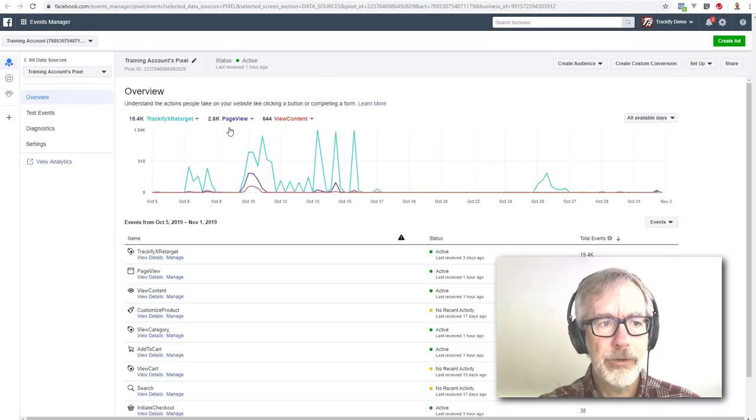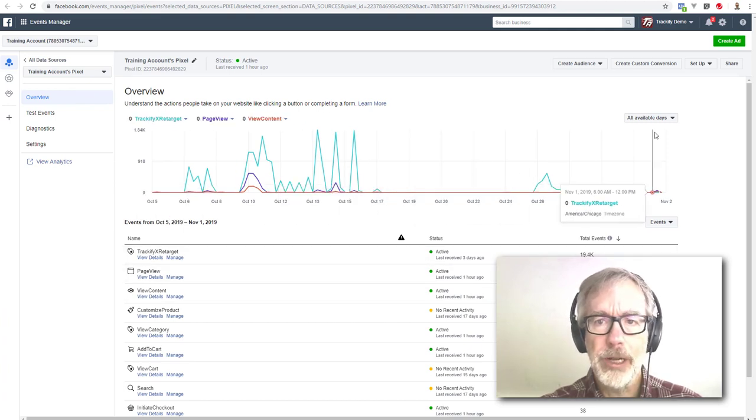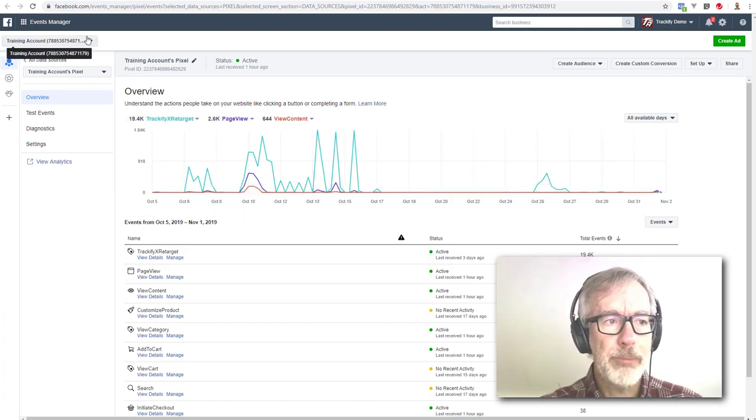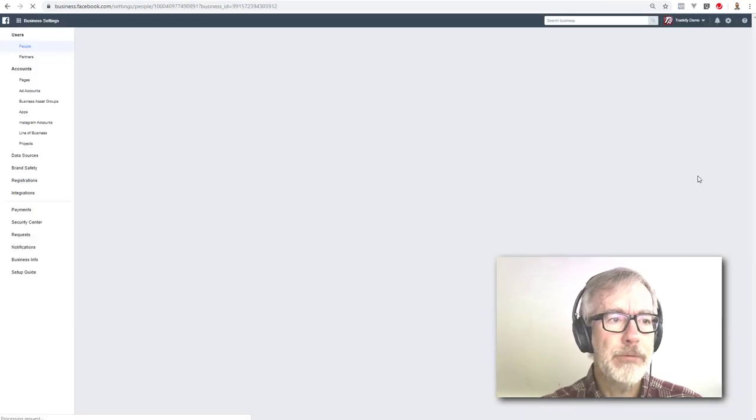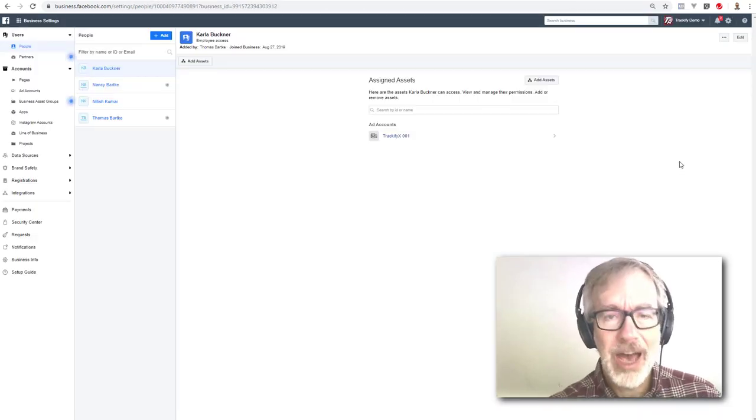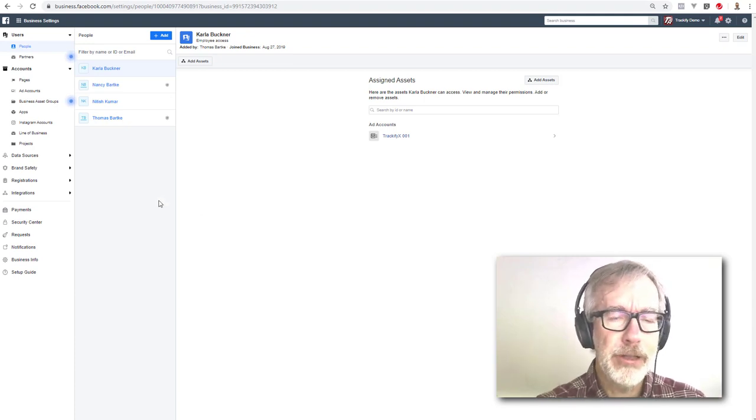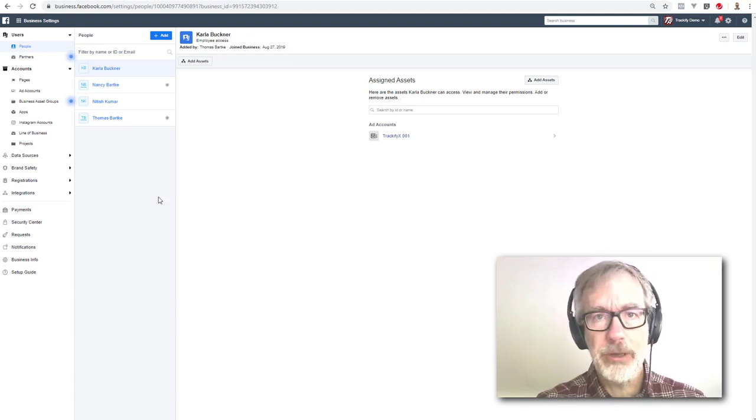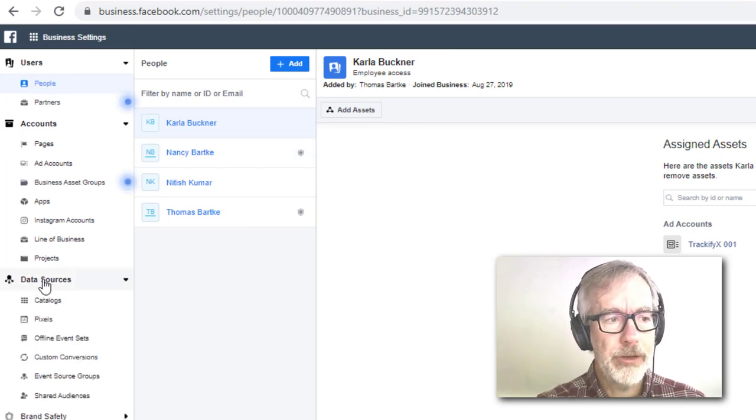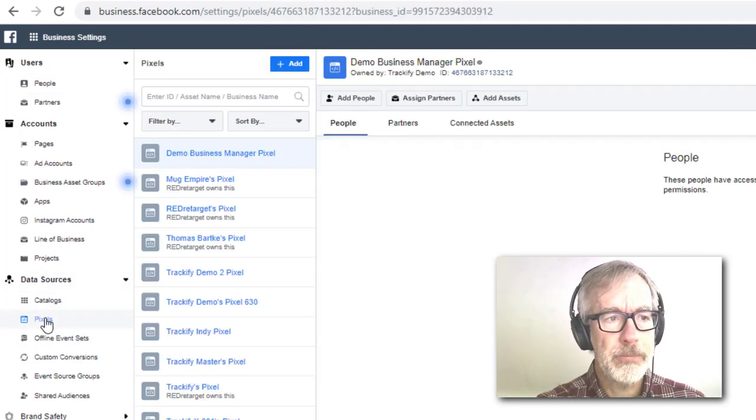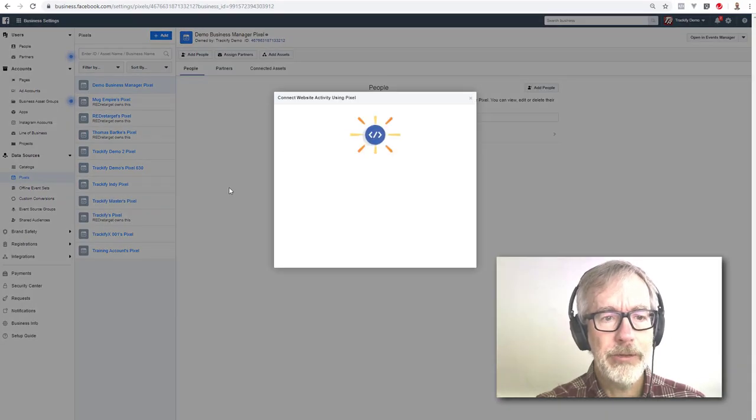And this takes you right here. So this is this particular pixel that's already running. Now, in order to set up a new pixel, you have to go to the business settings of your business manager. You have to be an admin of the business manager. And when you are, then you can go over here to data sources. You click on pixels, and then you can add new pixels here. You see, so add new pixel.